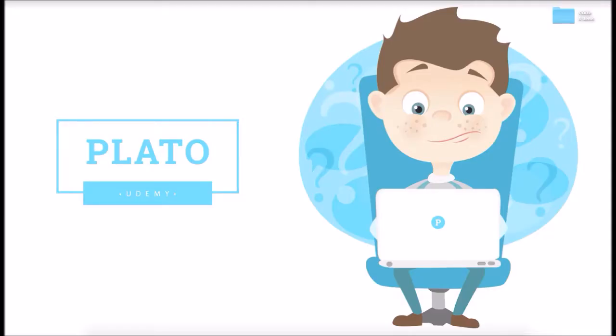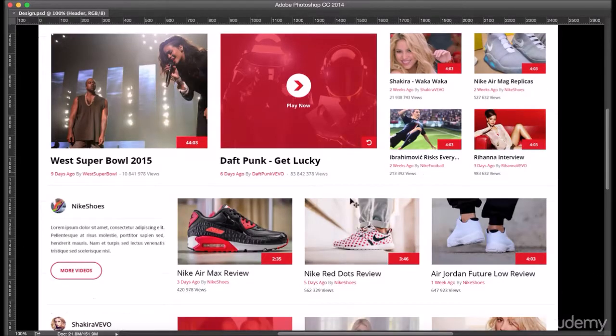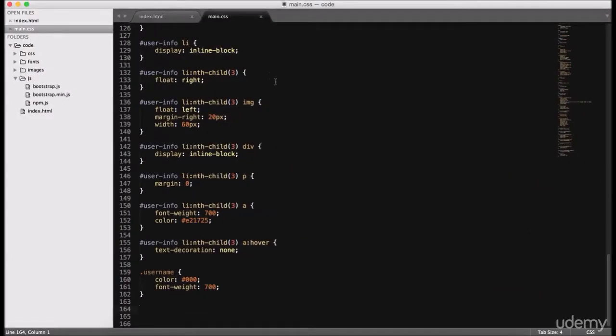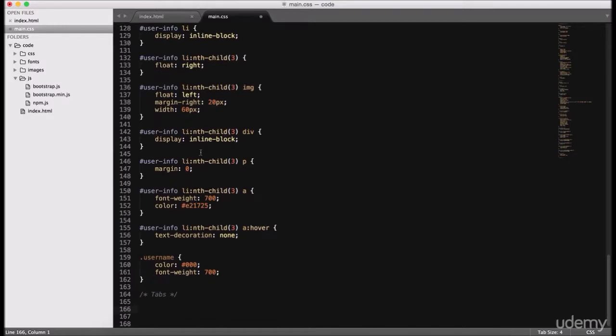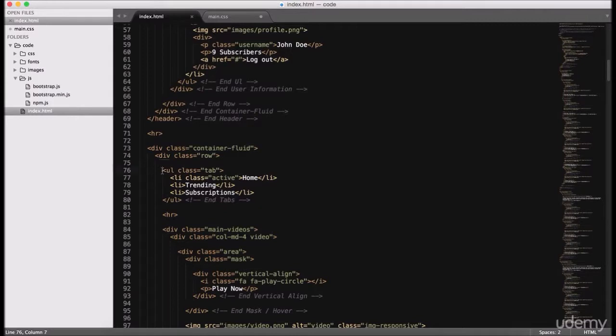Hi everyone, welcome back. So in this lesson we gonna create the CSS for the tabs and the main content, like all these videos right here. So let's go ahead and open our code editor and open the main.css file. So we're gonna write a comment right here for the tabs. So here is the markup for the tabs.